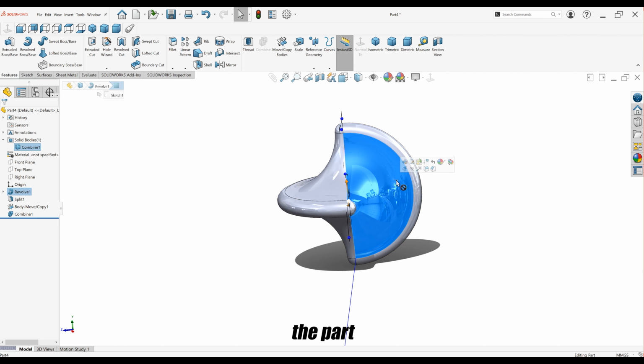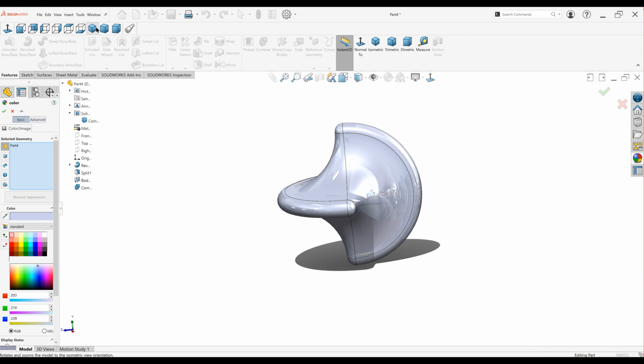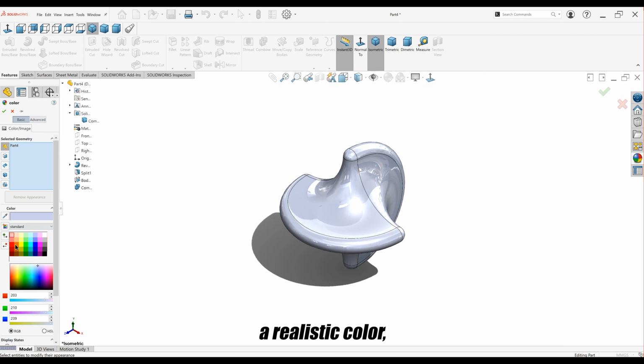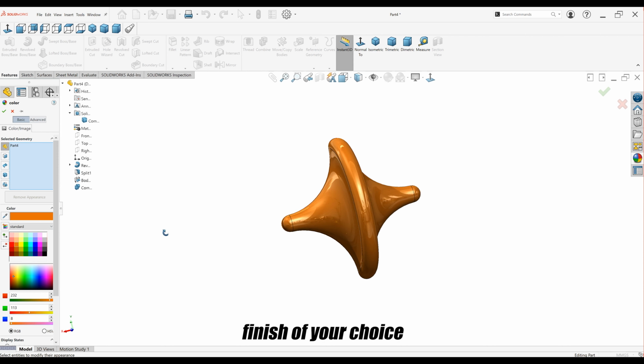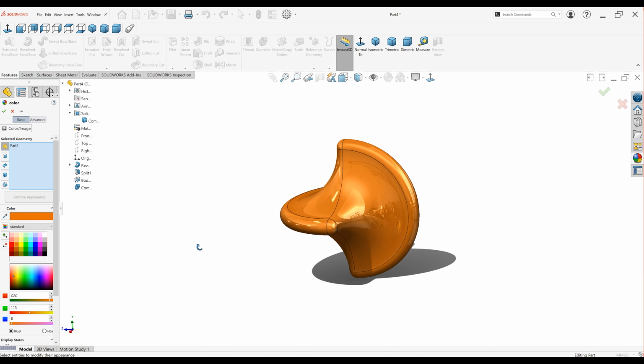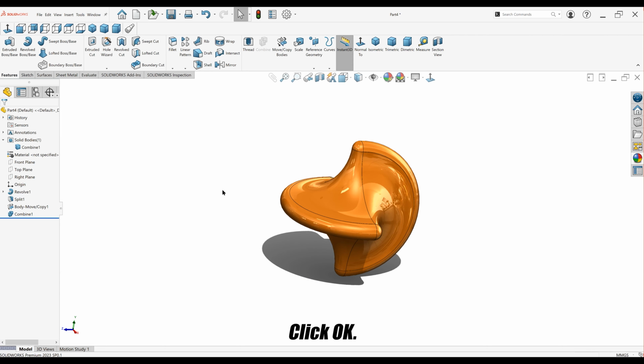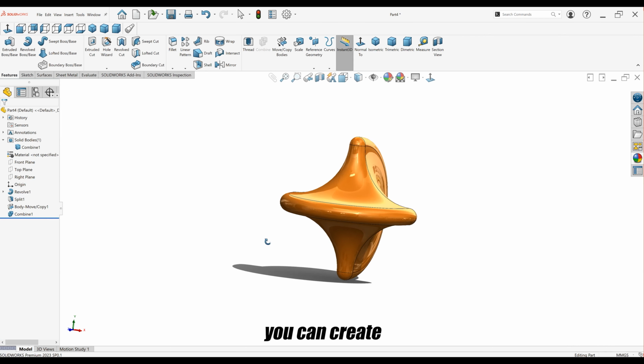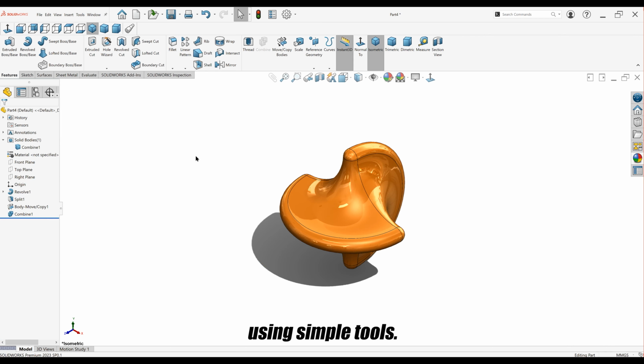Select the part. Go to Appearance, and apply a realistic color or material finish of your choice. Click OK. And that's it. This is how you can create a complex part in SolidWorks using simple tools.